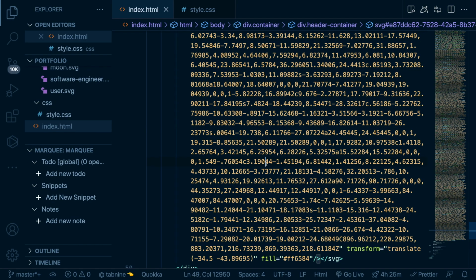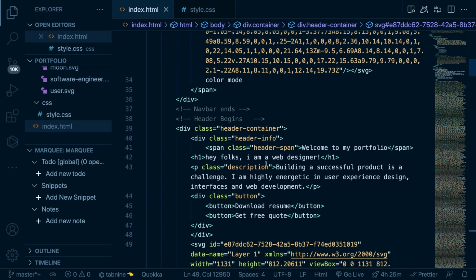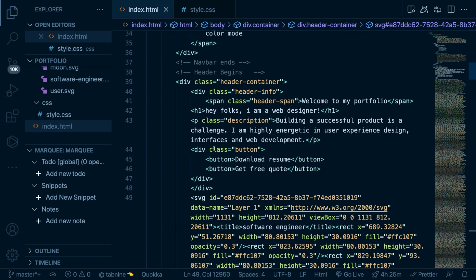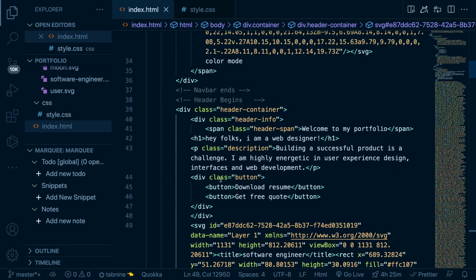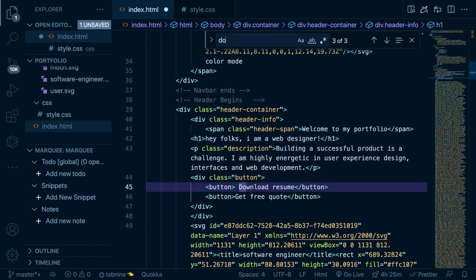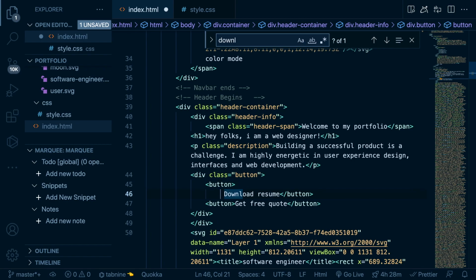Head back to your index page and look for the first button, which is download resume. You can do a command search to quickly navigate to where you're going. It's going to tell you where with this application. All right, so we are almost there. This button is placed properly.